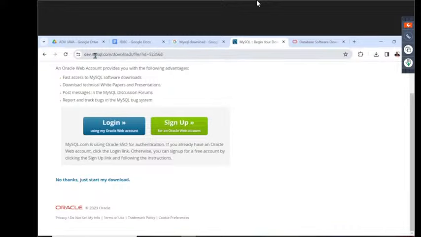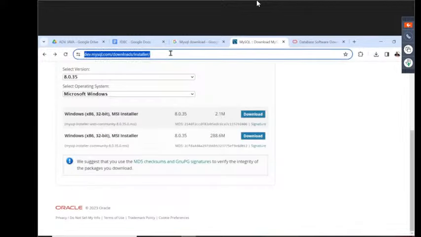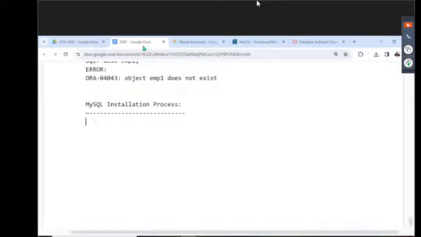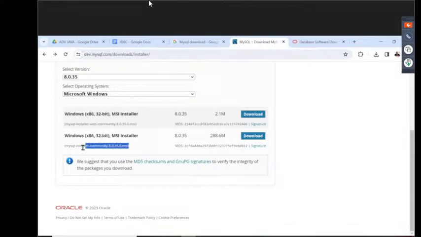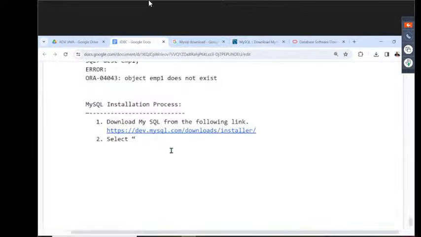Just one minute, I'll come back to this one. Now here, copy this, because I want to show this installation process also. First one is: download MySQL from the following link, the link we provided here. Second one is: select the version. Observe carefully, here I need to provide this one. Select this one.